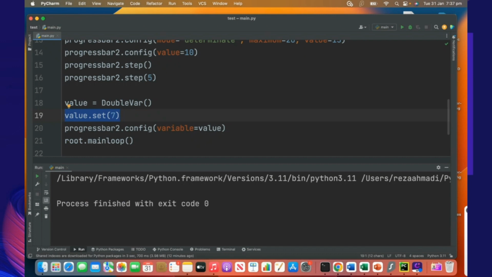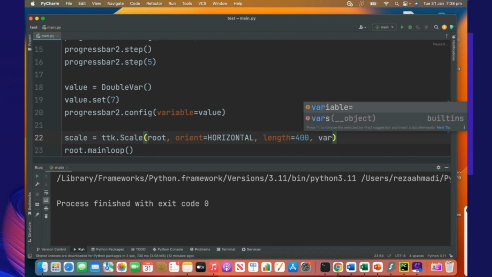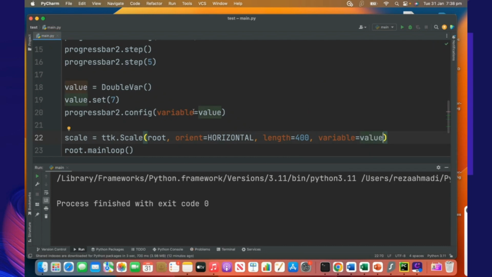Now let's create a scale component. For creating the scale component, we can say scale equals ttk scale, root, orient horizontal, length, let's say 400. It gets a variable. So we say variable equals the value. We use the same value variable. So when we pass a variable, it means that when the user changes the scale, the value will be stored in the value variable. And because the value is used in the progress bar too, it affects our progress bar too. We can see it now.